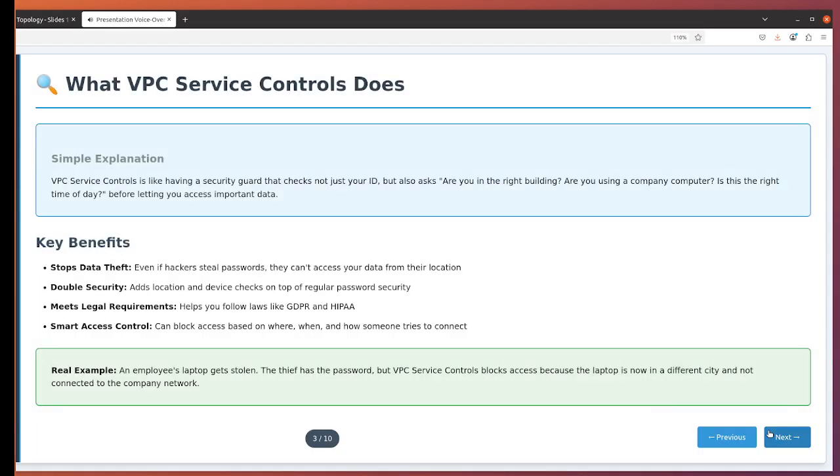VPC Service Controls core value proposition. Now let's dive into what VPC Service Controls actually does and why it's such a game changer for cloud security. At its core, VPC Service Controls creates invisible security boundaries around your Google Cloud services, but these boundaries are smart, they understand context. The first major benefit is data exfiltration protection.